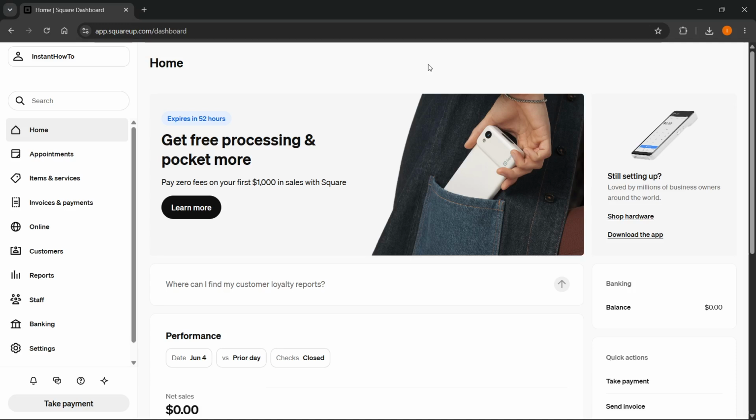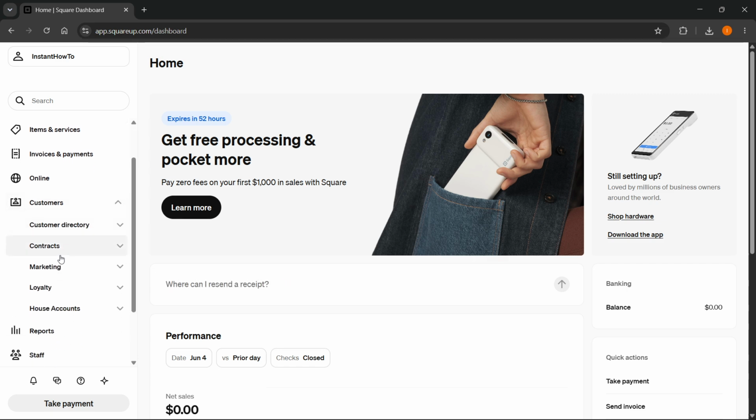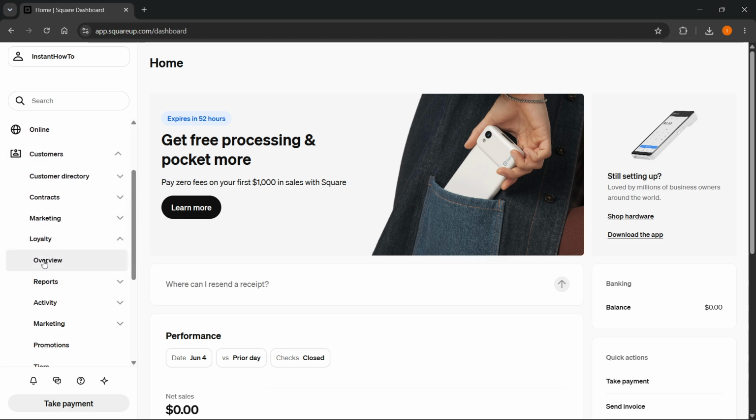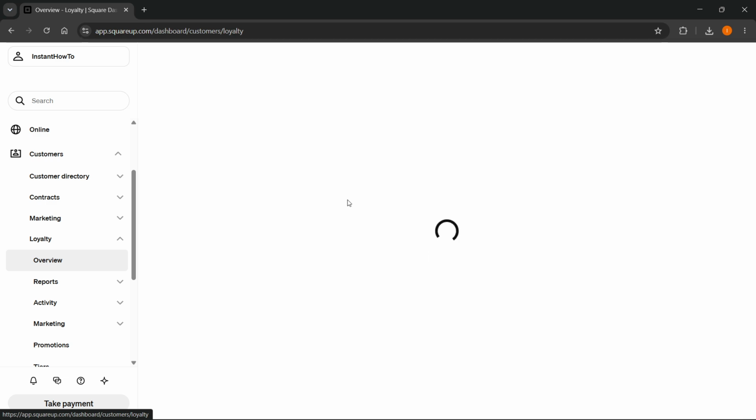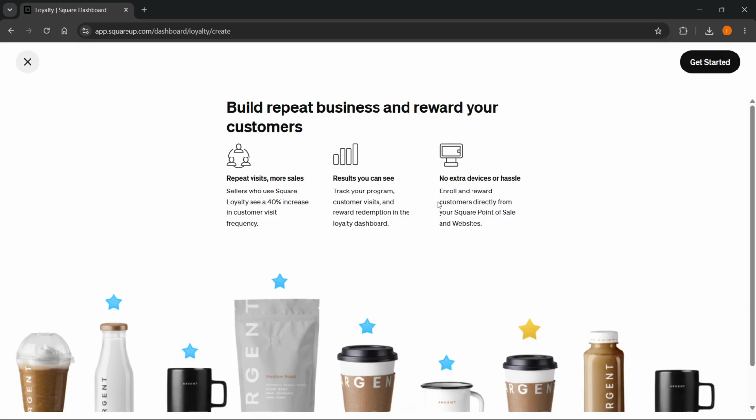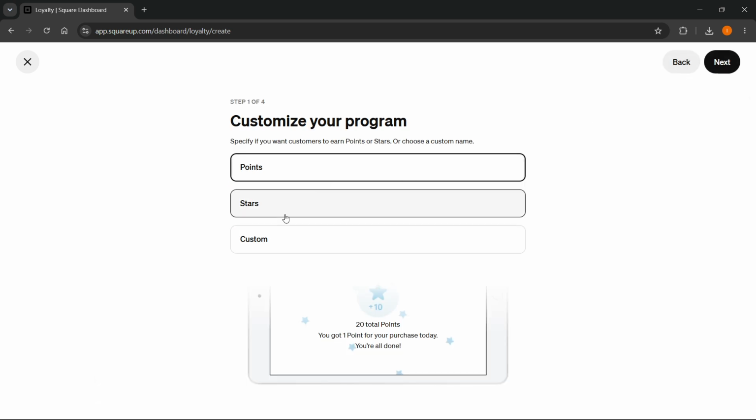In this video, I'm going to show you how to set up a loyalty program on Square. Now, the first thing you have to do is go to Customers over here on the left, click on where it says Loyalty, and then from here, go to Overview. If you're doing this for the first time, you'll be able to get started. So click on Get Started at the top right, and then over here, you can customize your program.